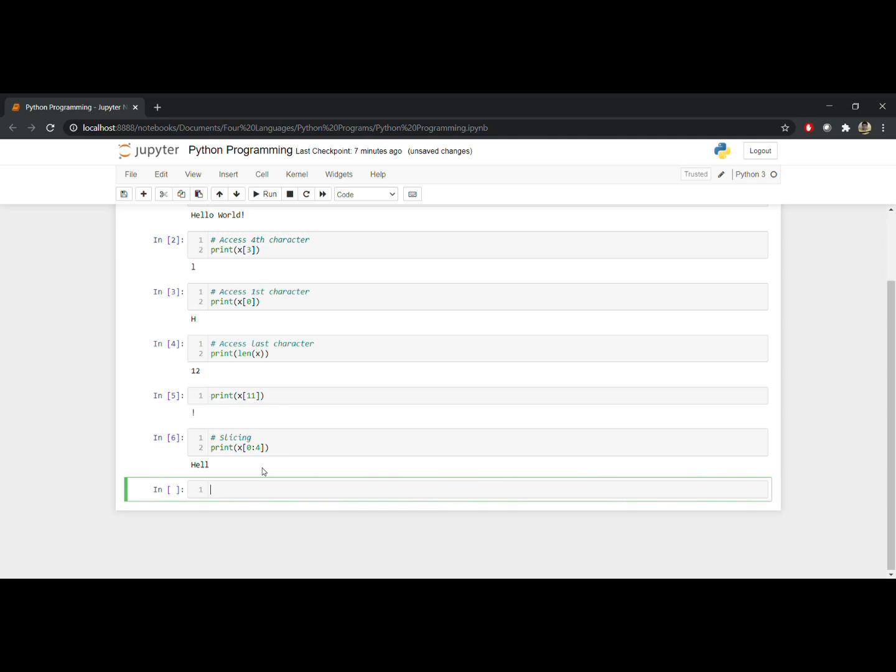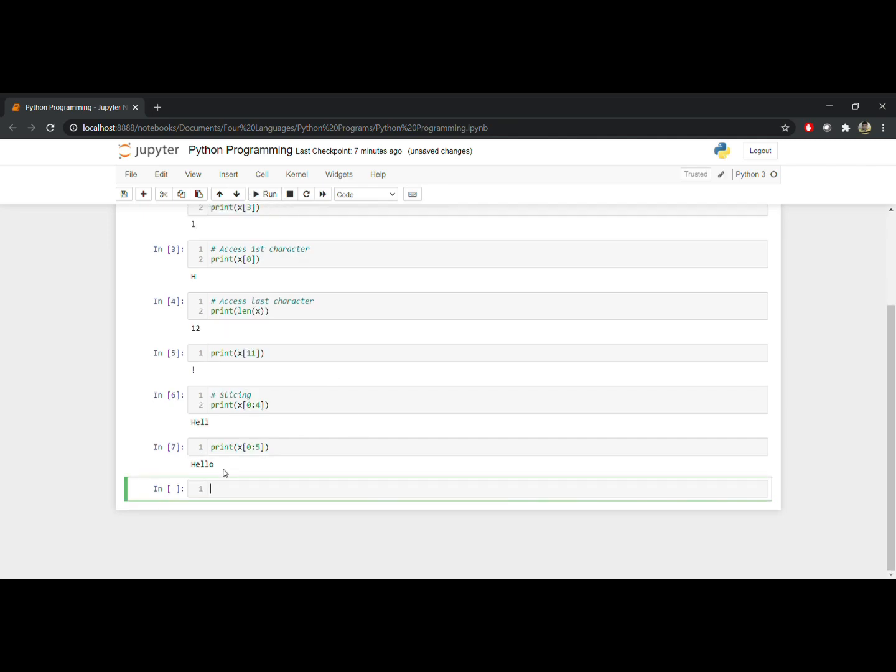So like I said, if I wanted the 5 characters, then I would have to do 0 to 5, right? Not 0 to 4. Then I would get the first 5 characters. Even though the count starts from 0, we still say 0 to 5, because it will only go up to the last endpoint, and subtract 1. Okay, so that was accessing the elements.